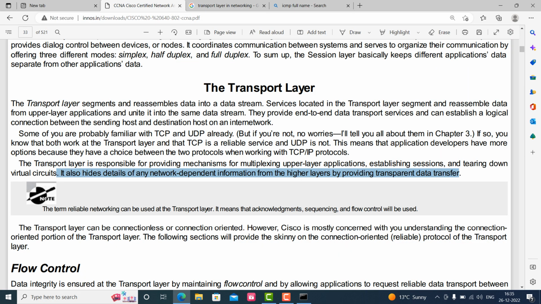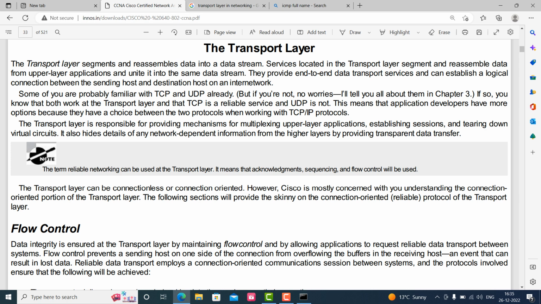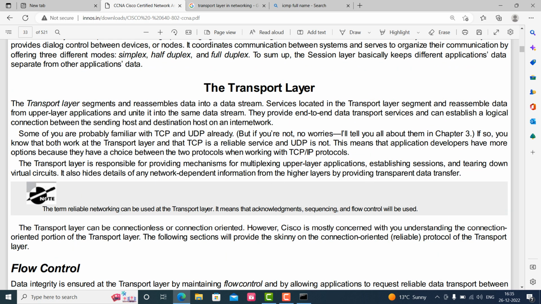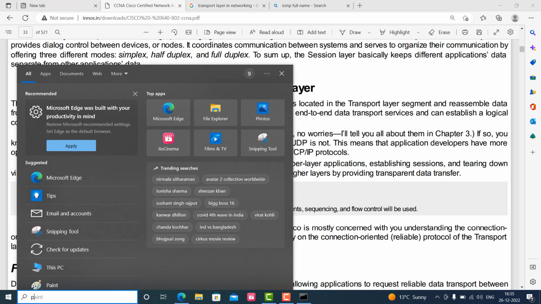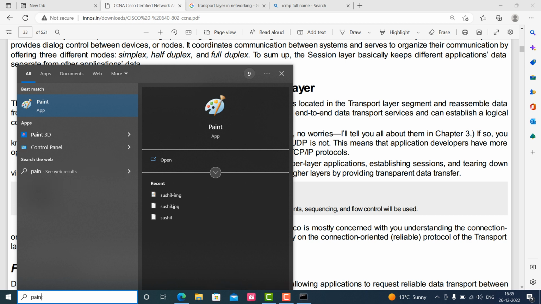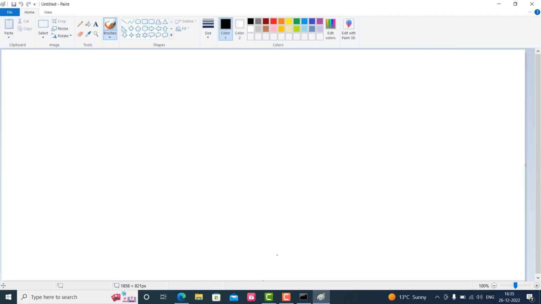Okay, now back to it. Any question or query about the transport layer? So when any traffic, so this is the data. Okay, so this is the data.